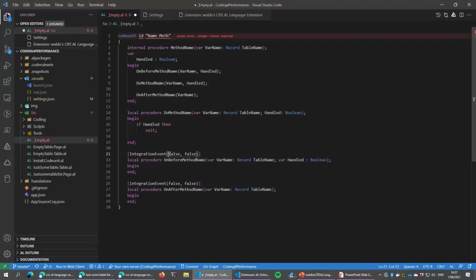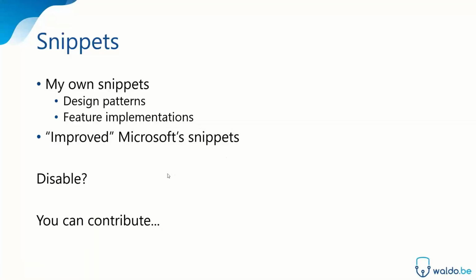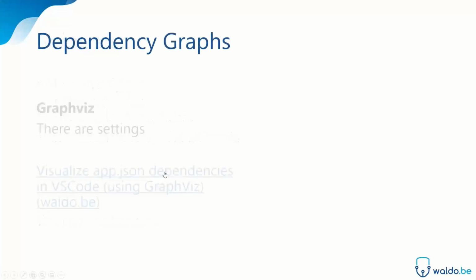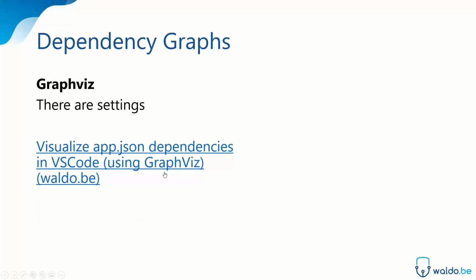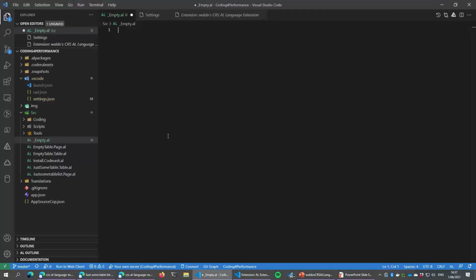So yeah, that makes it actually quite interesting. And that's about the snippets. There are quite a lot of them. And the next thing that I also use quite a lot is the dependency graphs, a visualization of multiple dependencies.